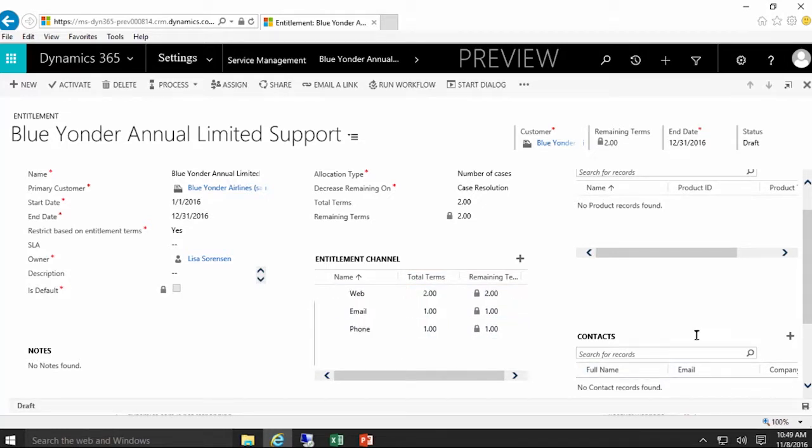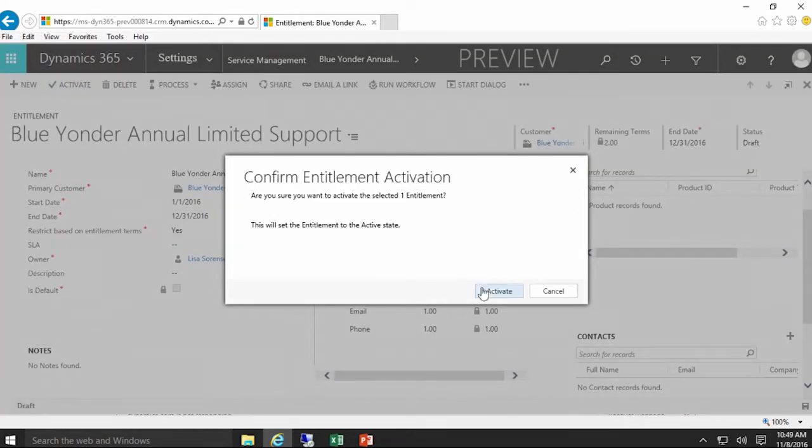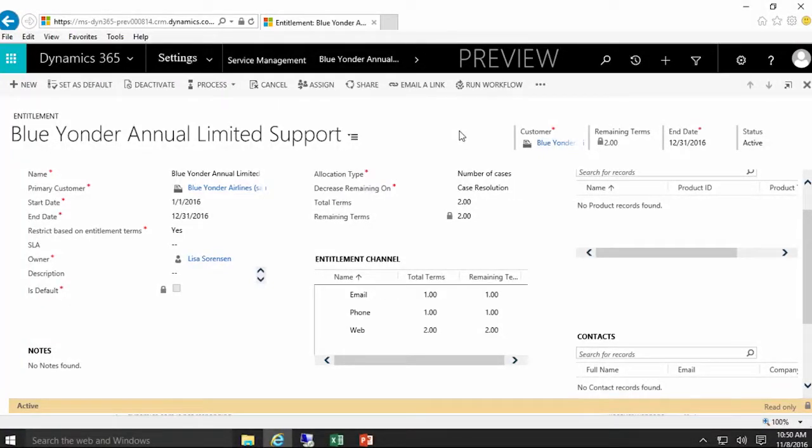So again, once I have that, I can save that record, and then just like before, I can go ahead and activate this again. So that now when Blue Yonder wants to contact us, we now have limited that they can contact us and be able to use this entitlement using one of these 3 channels.